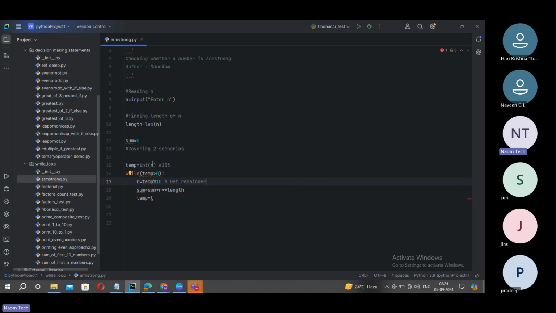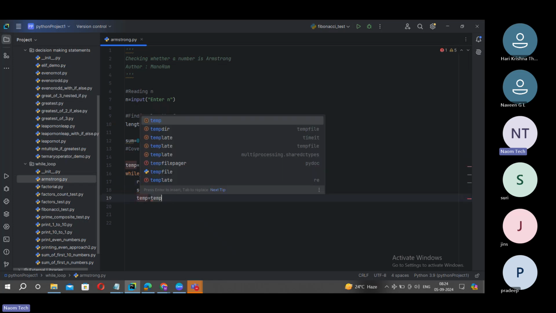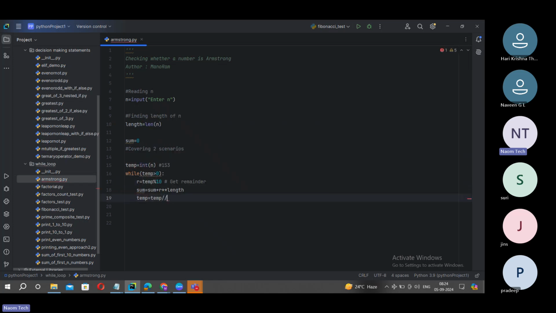I'll show you. We'll debug and see. Just be patient to understand this logic. These are all very important core logics. Okay. Now temp equals temp double slash 10, and this gives you the quotient. This quotient acts as input for the next iteration. So this gets the quotient.